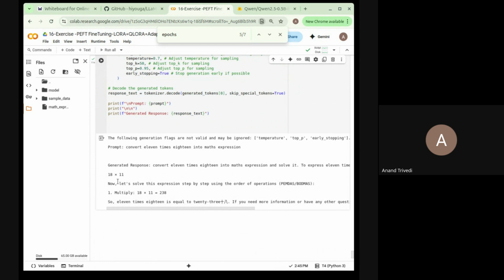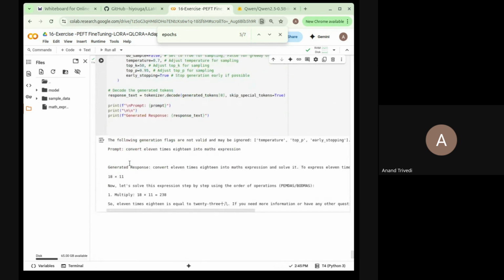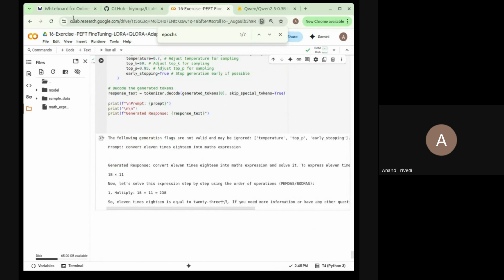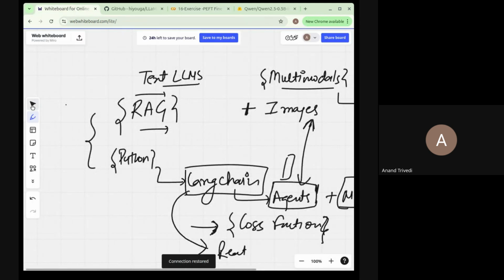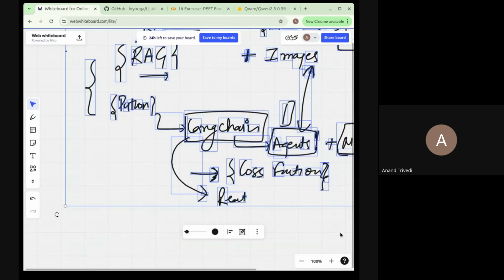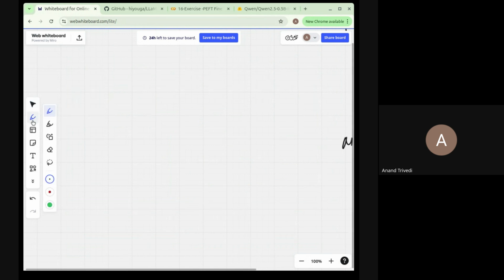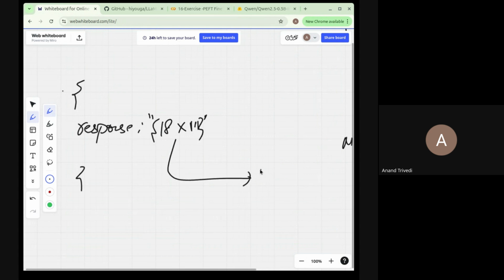But the problem is that it is able to solve, but we'll have to fine tune it more if we want that. In an application, you want the answer to be very specific. We'll see that in RAG also. You want your expression to be, let's say, in JSON format, and it should say response, and then expression, whatever, 18 comma 11. That's it. So we need to then extract the answer and display it to the user.